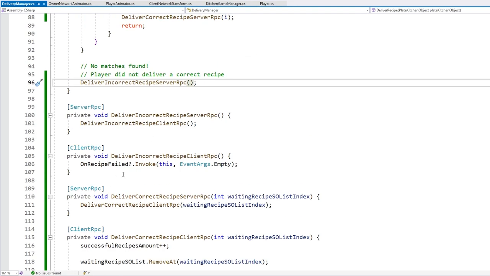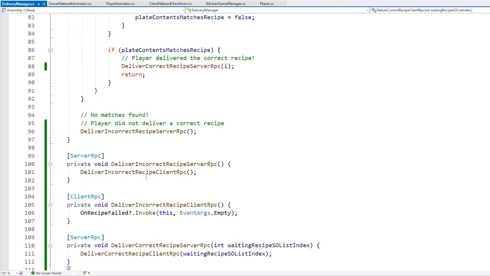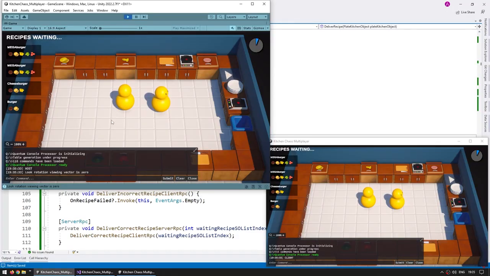As long as you understand the flow for how the server RPCs and the client RPCs work, then all of this is pretty straightforward. So let's do a test and see if this works. So up here on the host, let's deliver a correct recipe. So let's make a quick burger.